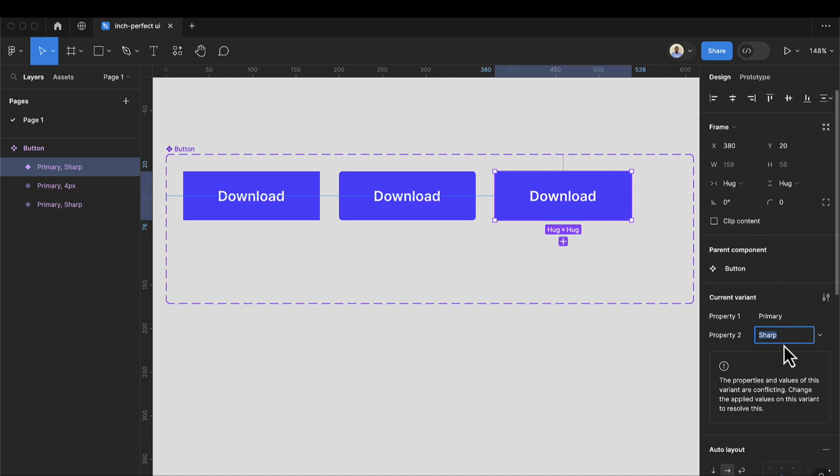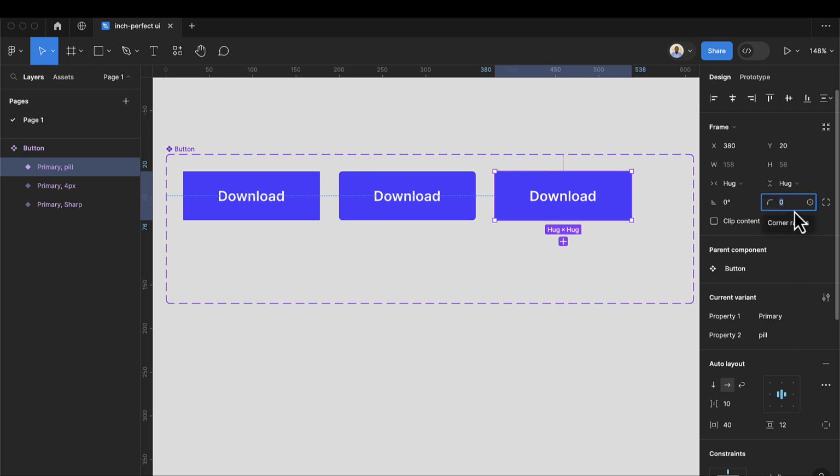This time we're going to change that to pill, that's the property 2. Then here, make sure to get a perfect pill, divide 56 by 2, whatever your height is, divide it by 2 and then press enter. You're going to get this. So now we have 3 different buttons.